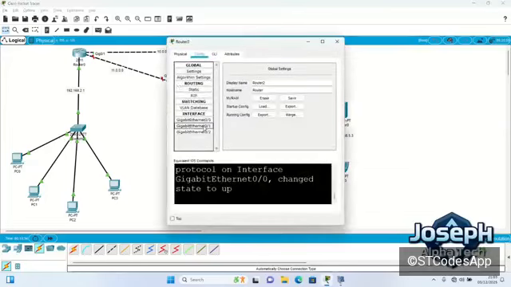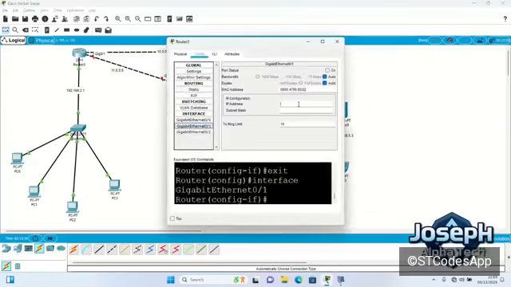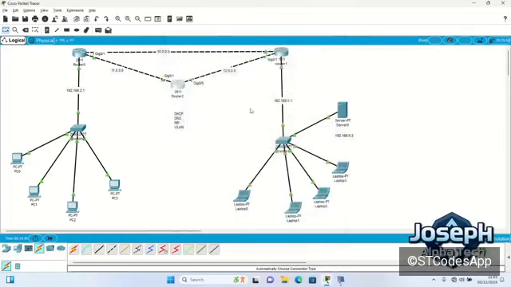So 0/1, which is 11.0.0.2. So let's power it on also. You get it now? So everything is power on. So we have configured IP addresses on it. Now let's configure DHCP on this.